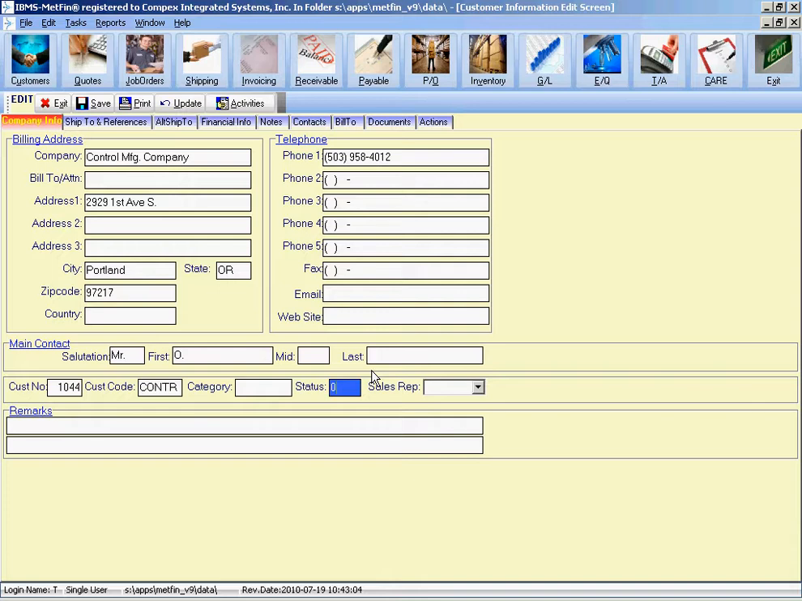Status, another user-defined field where they can assign a numeric value from 0 to 99, or actually 10 digits. And again, they use it for internal classification of that customer. So if this customer is a 1, then it's under group 1. So you can use that for sorting, for printing reports.